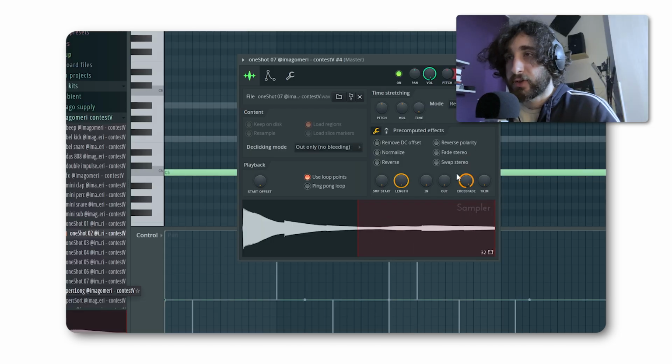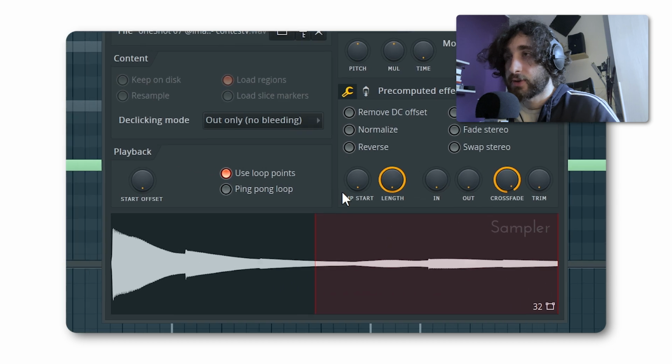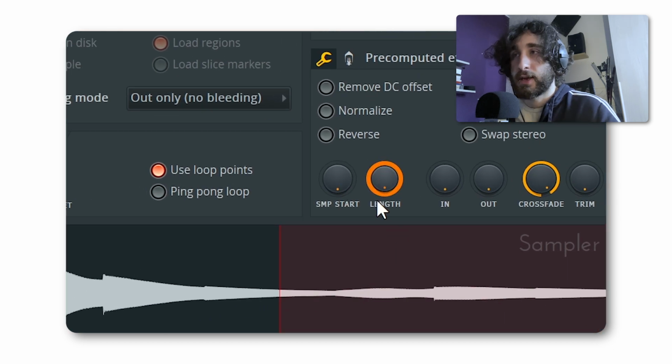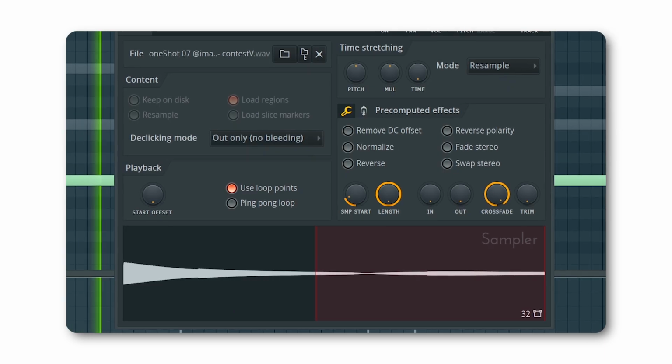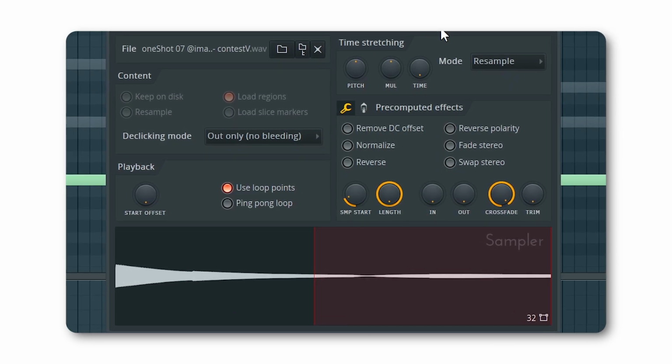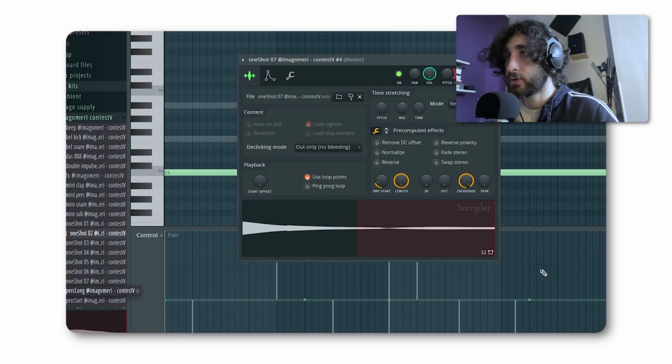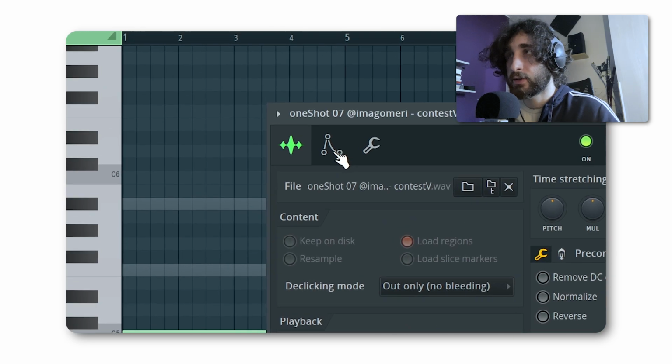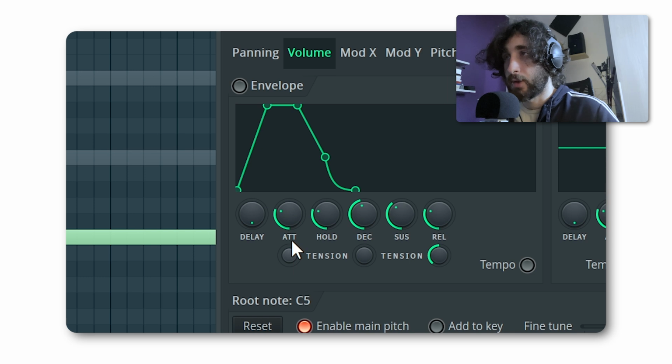I often use the crossfade knob in combination with the sample start knob in order to obtain a smoother transition between the loop points. Now I can fine-tune my sound using all the other settings available in the sampler. In this case I want to try to get rid of the clicky attack of the sound, so I'm gonna move into the envelope settings and increase the attack of my playback.